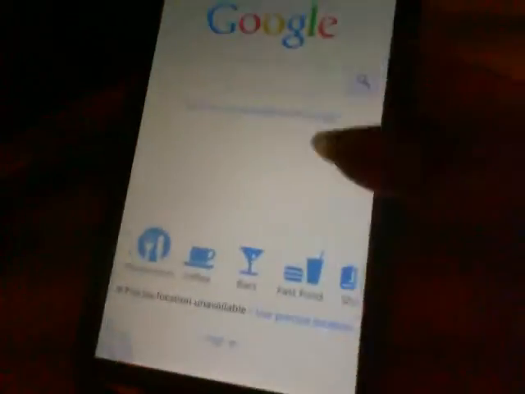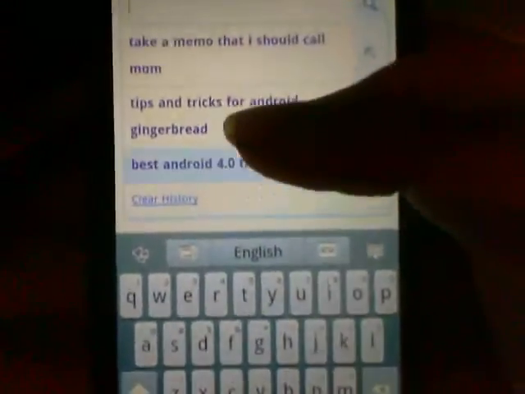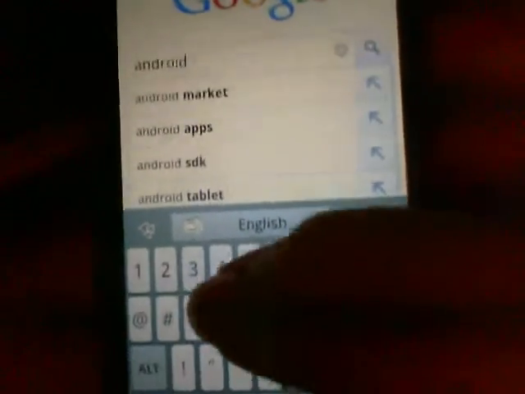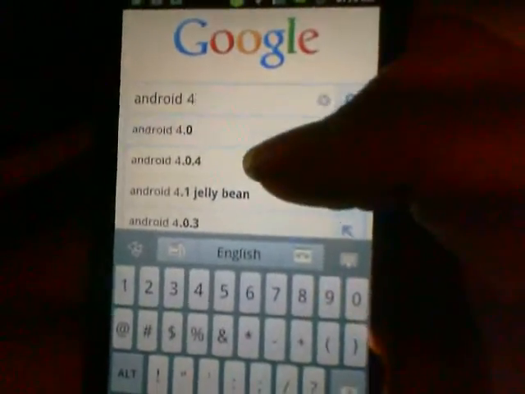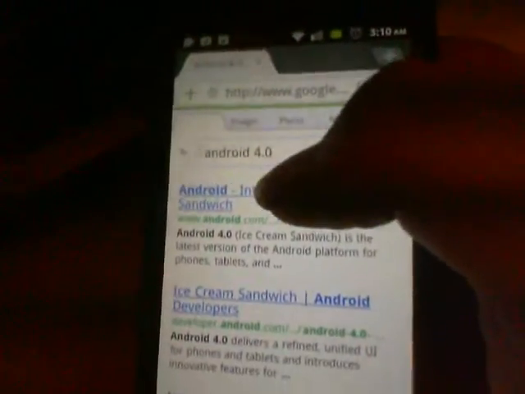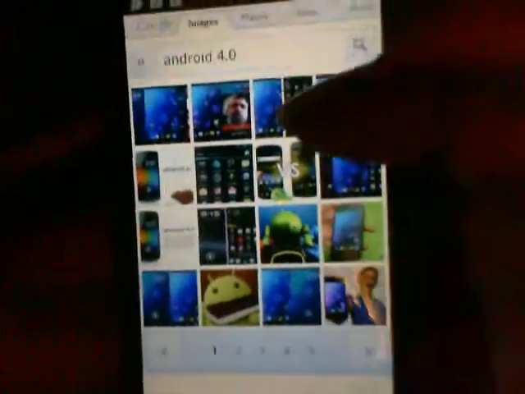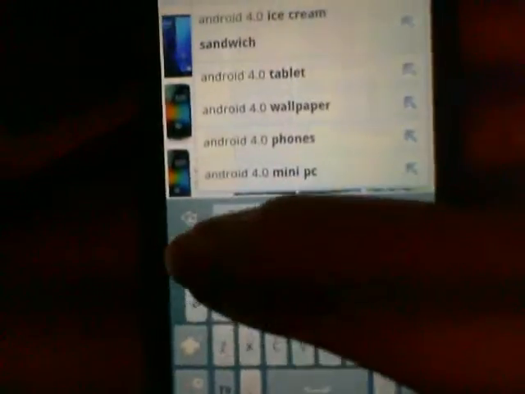So what you would do is go on your browser and just Google it: Android 4.0 images. I can't speak. And then just make it your wallpaper or something. I don't care. Do whatever you want. So there you go. That's how I got mine.